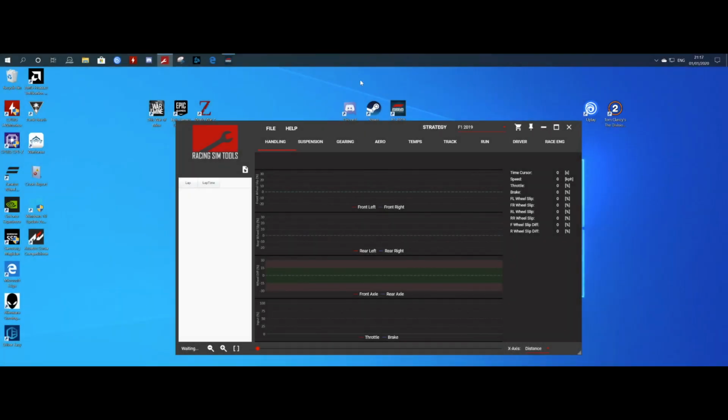For F1 2019, we're going to use this particular software, RacingSimTools, to make our setup. First of all, we configure our setup for a given track and see how we can improve our times. As you can see, we've selected F1 2019 there.